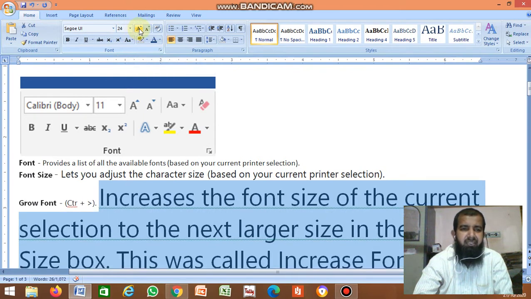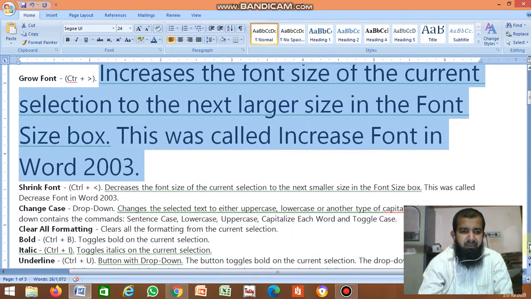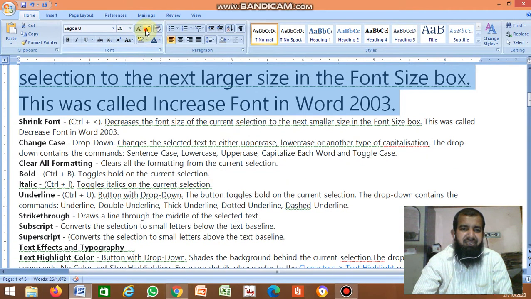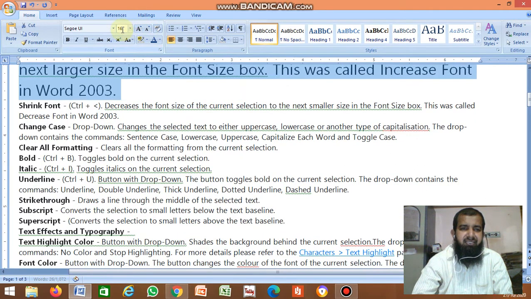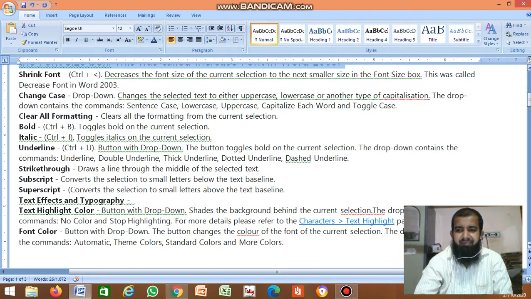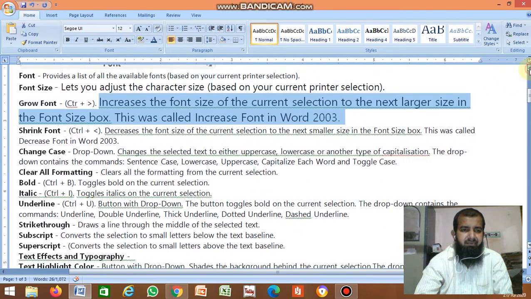Then similarly, shrink font. It decreases the font size of the current selection to the next smaller size in the font size box. This was called decrease font in MS Word 2003. This is decrease font. It keeps decreasing. At present 18, next 16, next 14, like this. You can decrease the font size. That is shrink font.